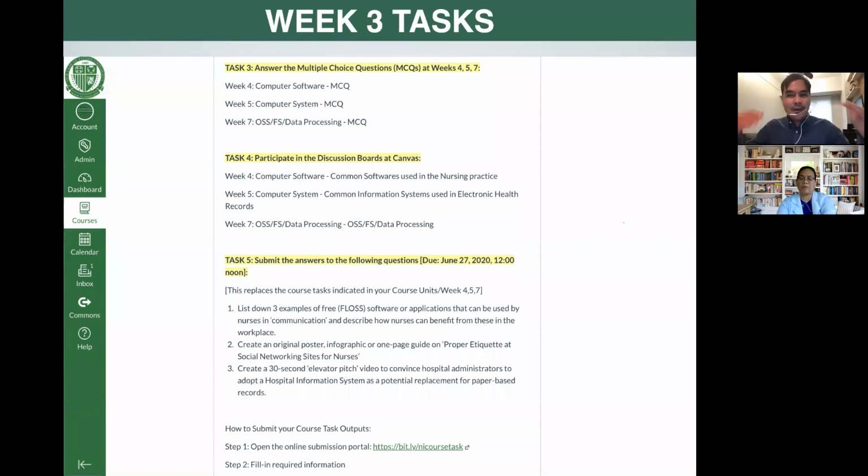Okay. So for nursing informatics, we created a very easy submission portal. For all the course tasks that you're going to submit for the whole SOST, you need to visit https://bit.ly/ni course task. So all your course tasks are not in Canvas. The reason why we chose this for nursing informatics is that I know some of you students are having problems uploading in Canvas. This is much easier because you just need to visit, input your details, and you can upload up to 5 files.